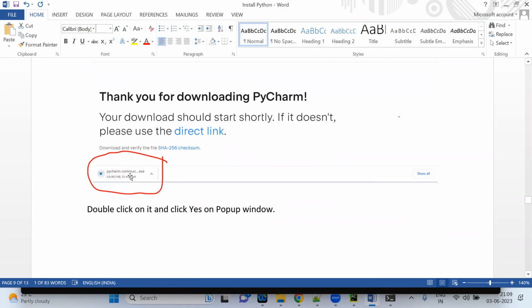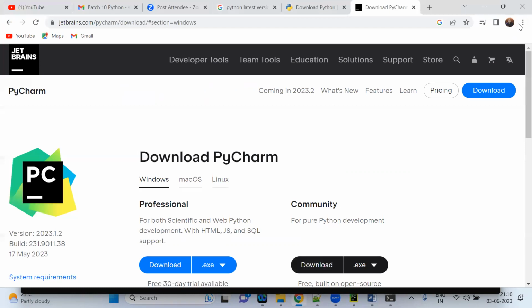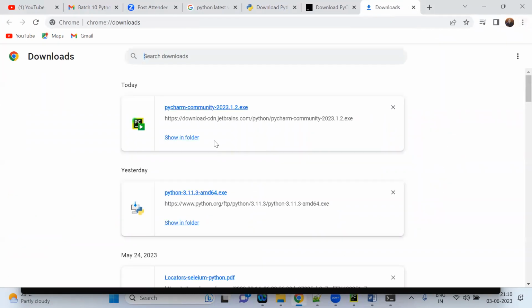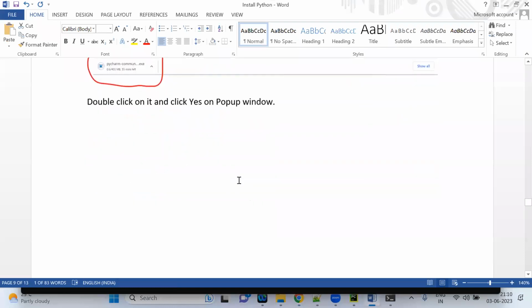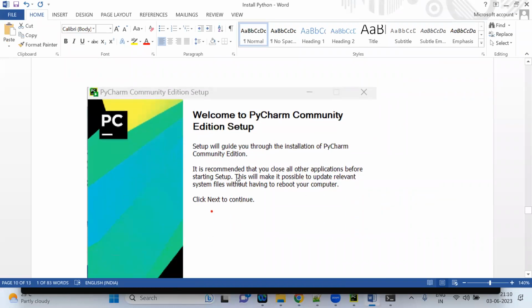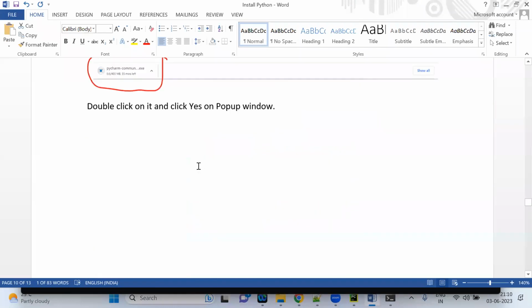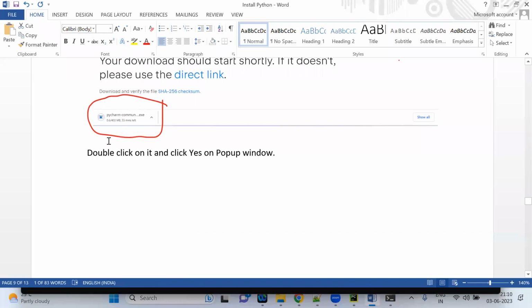Now you see it will take some time to download because it's 403 MB, guys. Once it is downloaded, you will be able to see something like PyCharm Community 2001 in your downloads. When you double click on this, it will start installing the software.